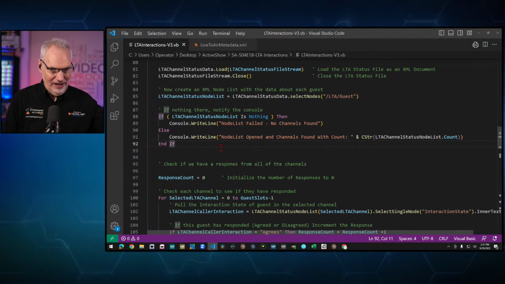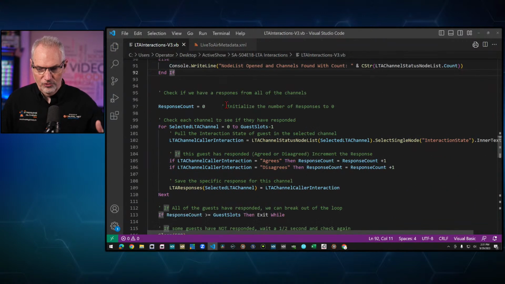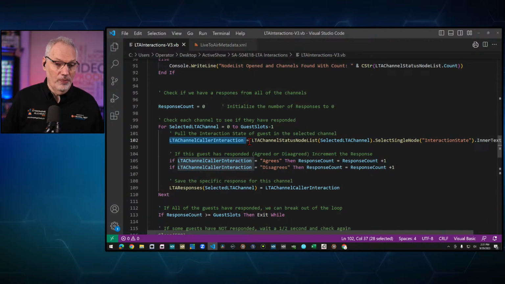Every time I loop through, I have to check: did everybody respond? So I set my response count to 0, which means at this point nobody's responded. Then I go through each one of these guest channels, read the interaction state, which is what we're doing in this line, and pull that in. That will be agrees or disagrees. If the specific channel we're looping through has agreed, up the response count by 1. If they disagreed, up the response count by 1. So this means the channel I'm on now has cast a vote.